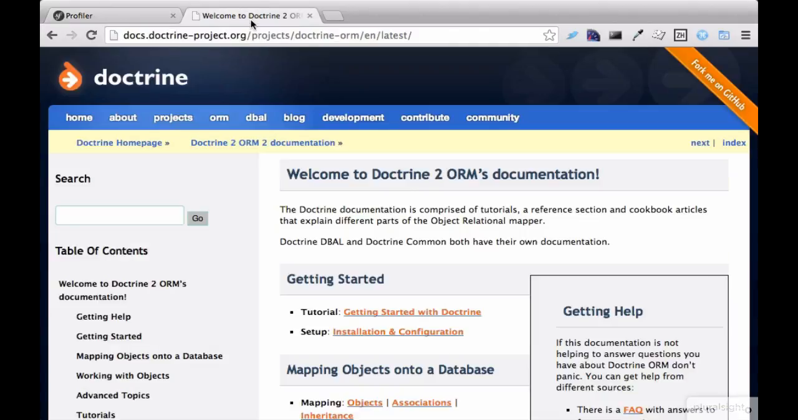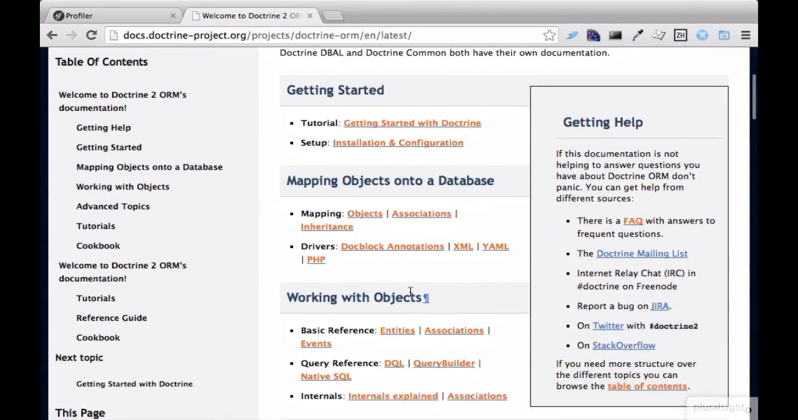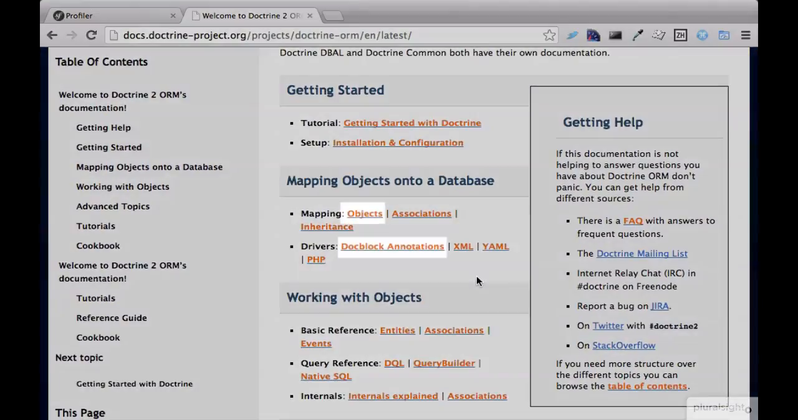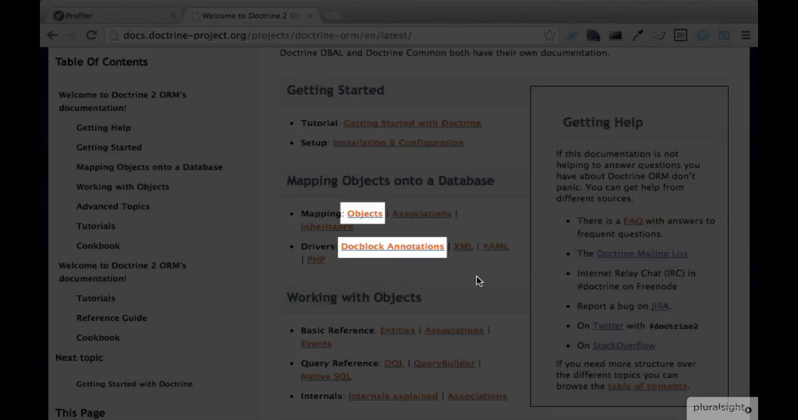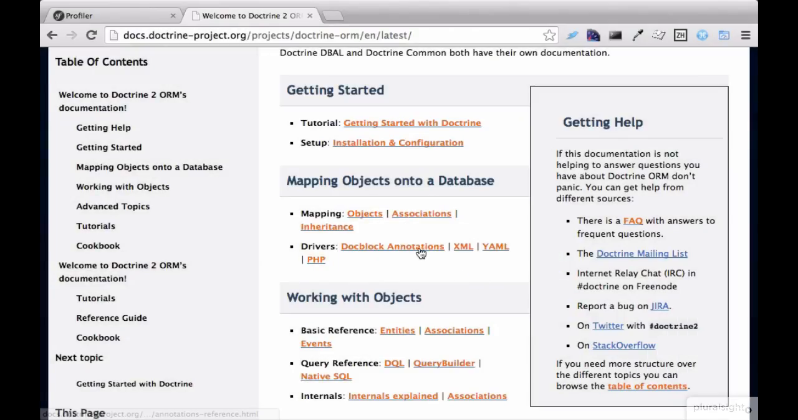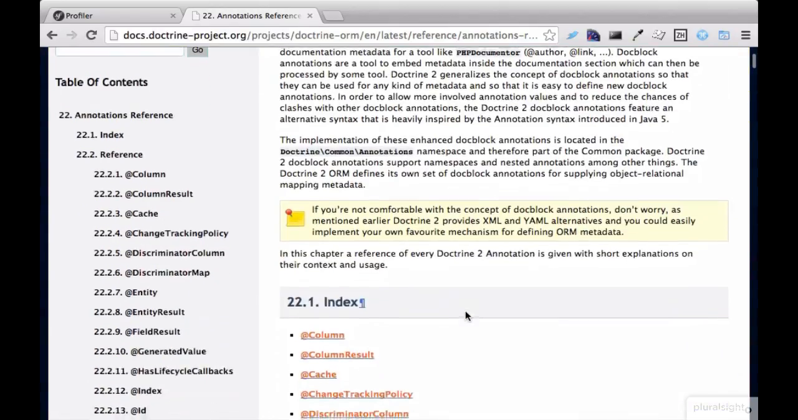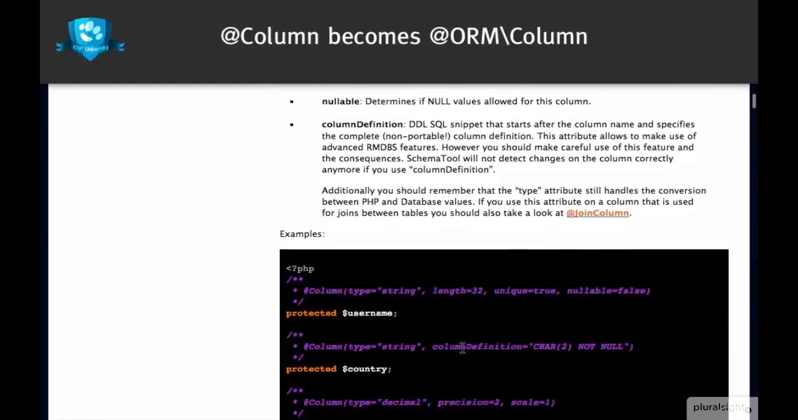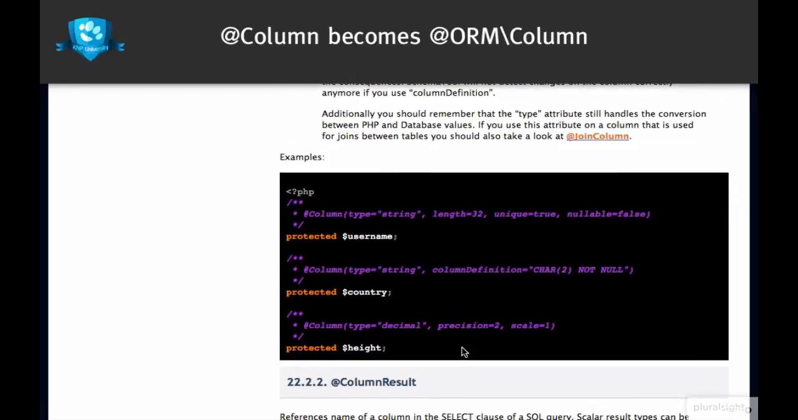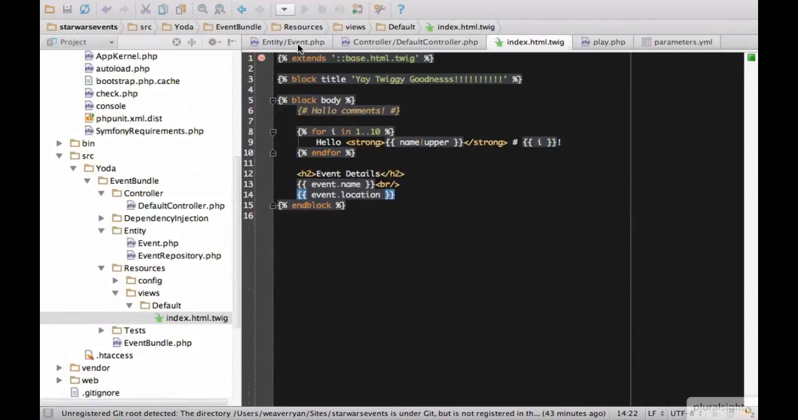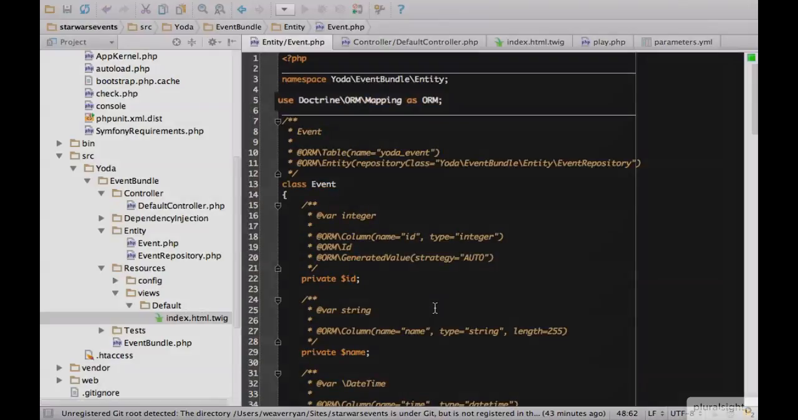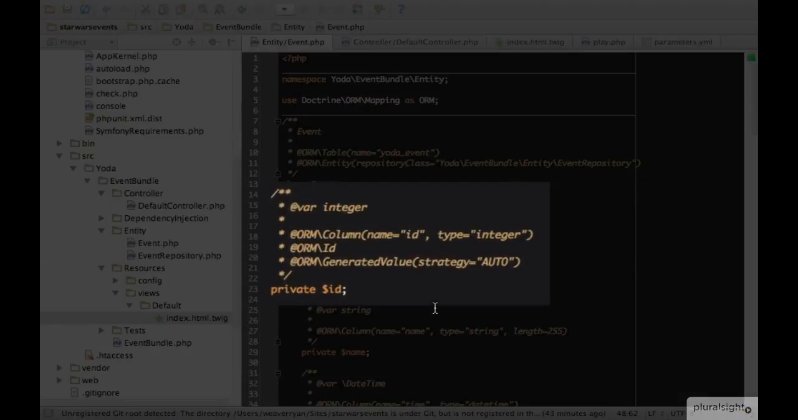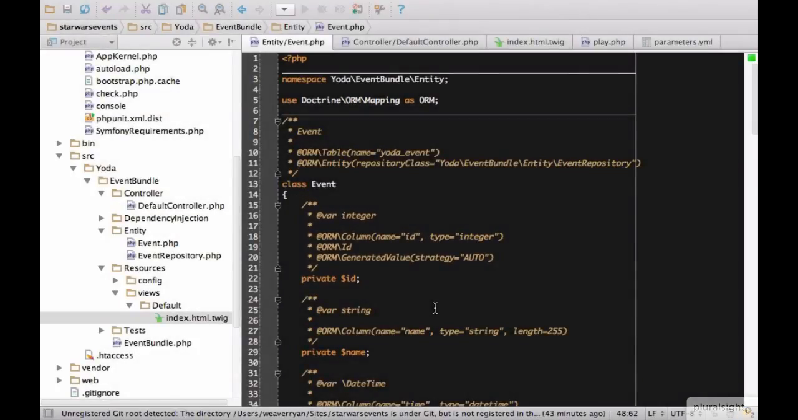Oh, and don't forget, Doctrine has its own documentation, though the most helpful pages are the annotations reference and Doctrine mapping types. And by the way, when you see annotations in the Doctrine docs, prefix them with @ORM/ before putting them in Symfony. That's because of the use statement above our entity. If that's in your class and you have @ORM/ at the start of all your Doctrine annotations, you're killing it.